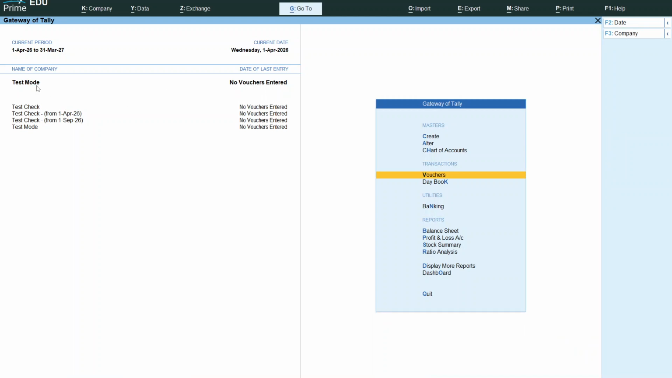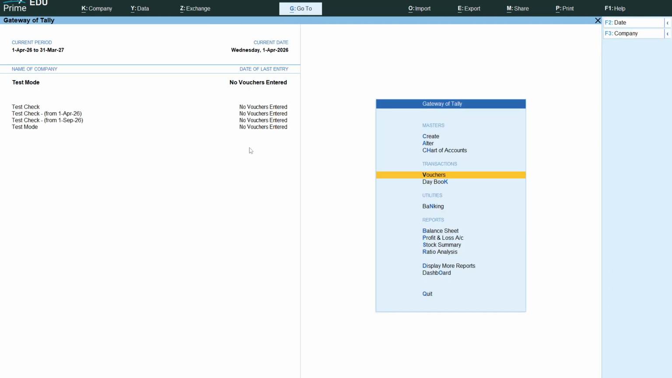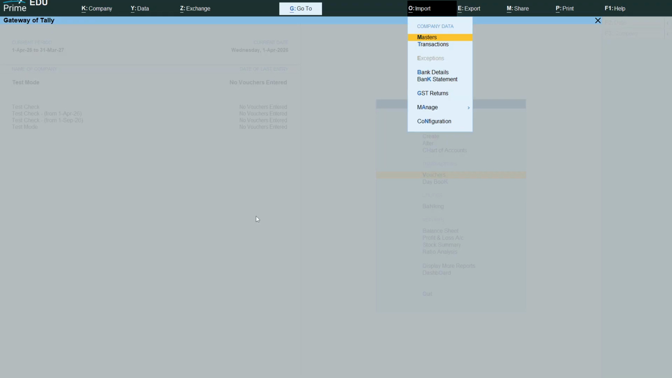For that, you'll need to press Alt+O on your keyboard. This is the shortcut for the import menu in Tally Prime. It's important to note that these keyboard shortcuts are designed to save you time and make your workflow smoother, so it's good to memorize them. Now, within the import menu, you'll see a variety of options, but for this task, we want to focus on importing transactions. So go ahead and select Transactions to proceed.